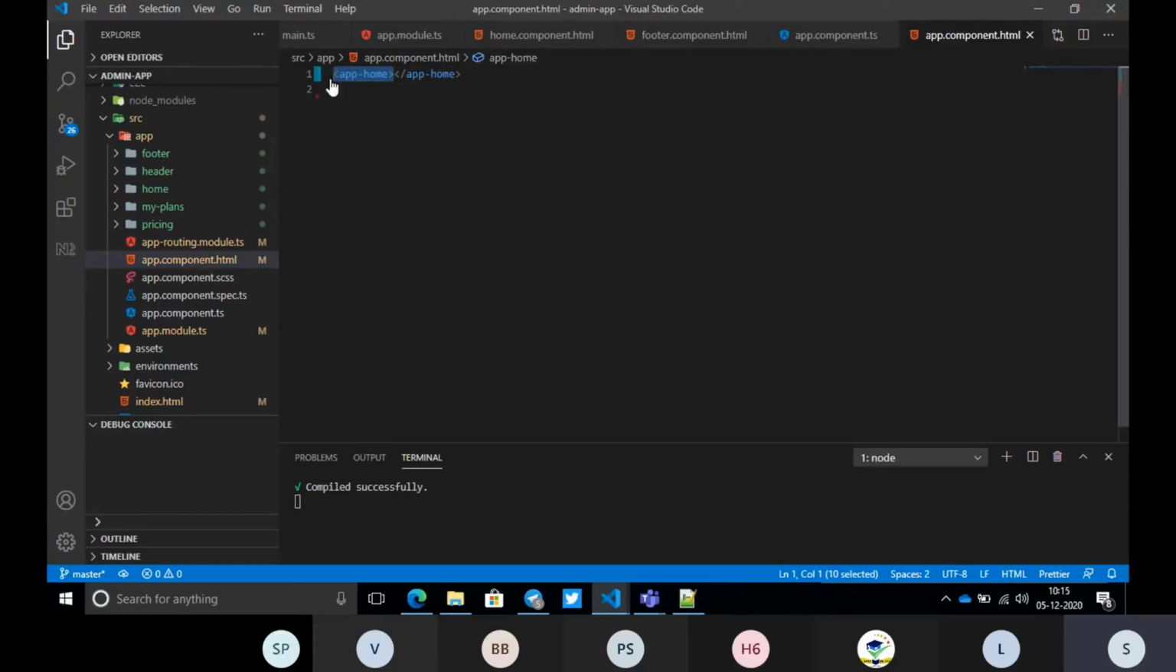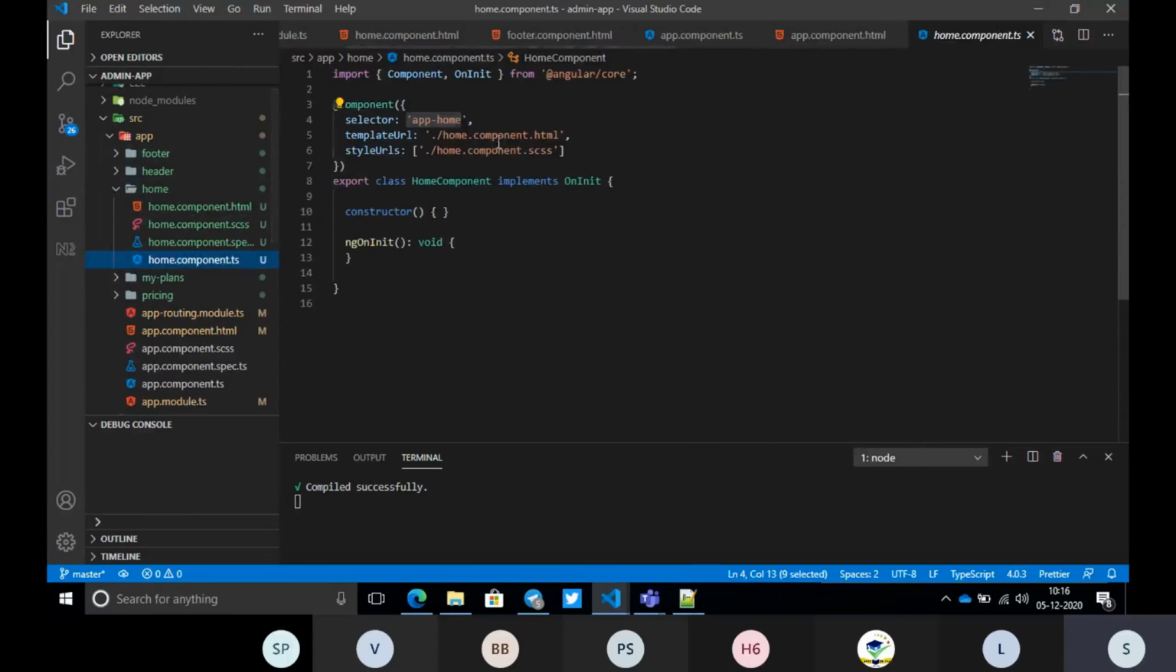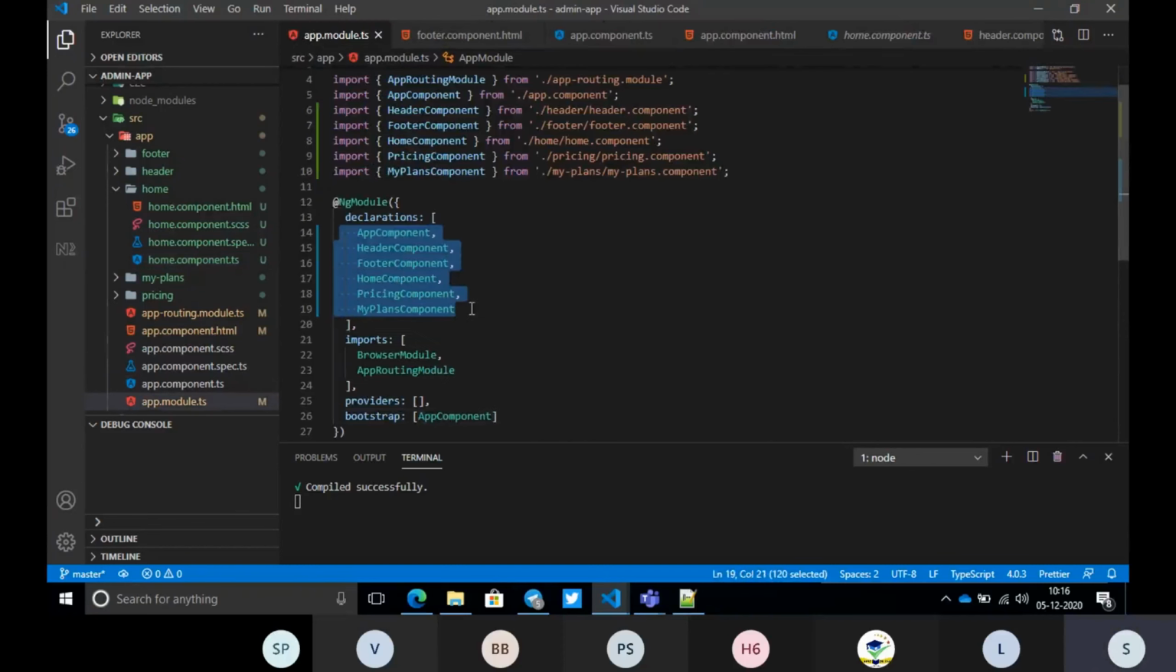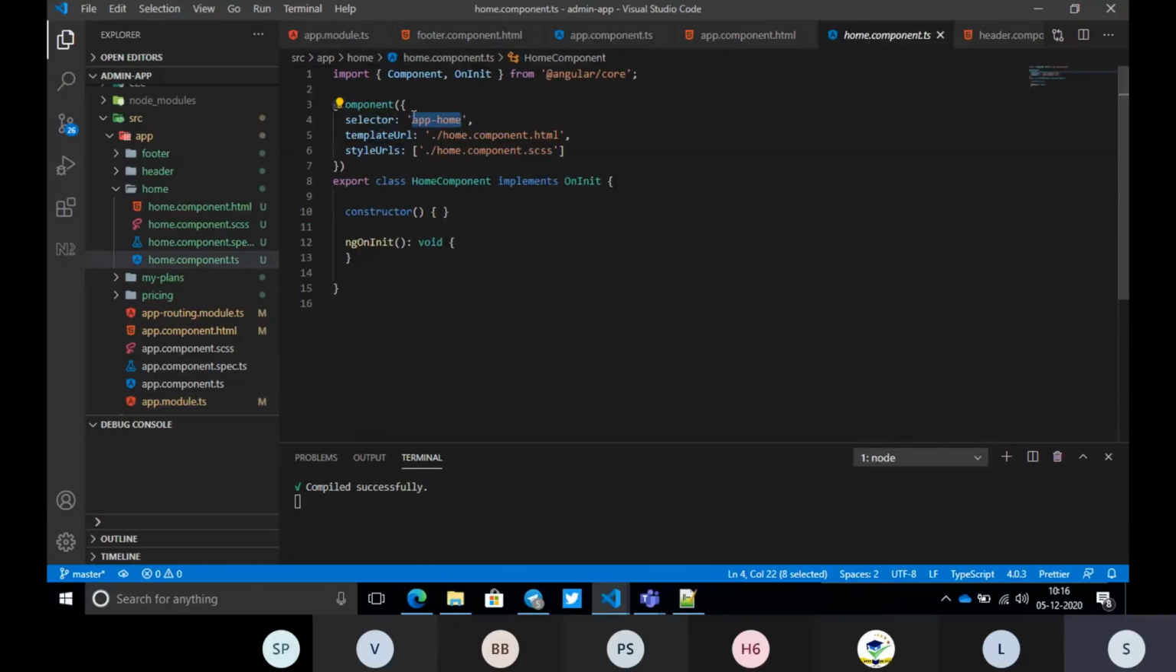How does Angular identify app-home? Because we already have it here. If you go to the home component, what is the selector name for this tag? We have given app-home. So whenever we try to load app-home, first Angular will go to the module file. Inside the module, we have registered all our components, right? For each component, it will get the selector, and by then it will know which selector is responsible for which component. So if it sees app-home, it knows this app-home is responsible for the home component. So it identifies in that way.